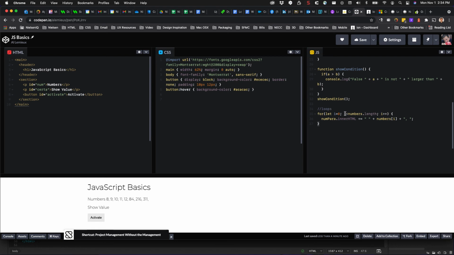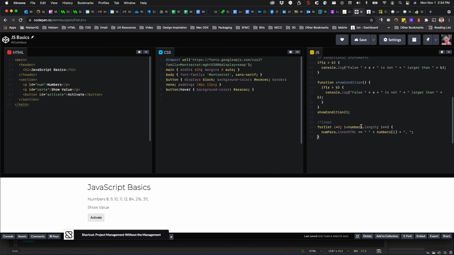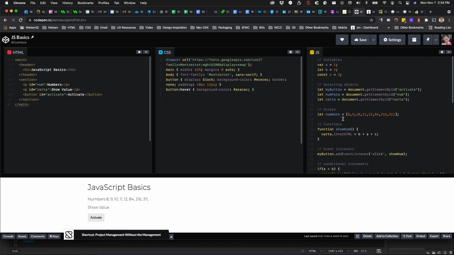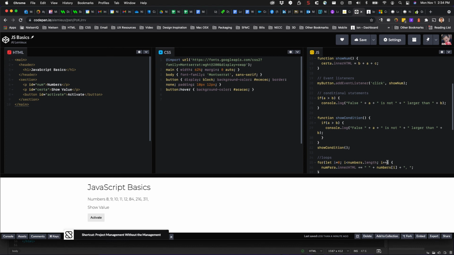So there's 3 parts of this for loop. The first part is the initiator. So I set the initiator i equals 0. And then I'm saying the condition in the next one, which is i is less than numbers, which is the array that we created up here, dot length, which means go through the entire array and grab all the values. And then i++ is the increment. And so I'm going to increment through that. This could be i minus minus, to go down through the list, but I'm going up through the list.